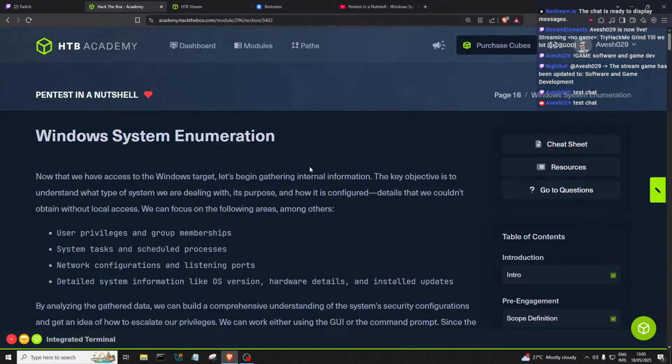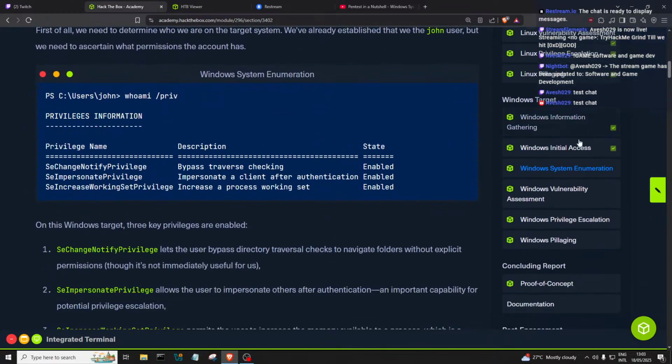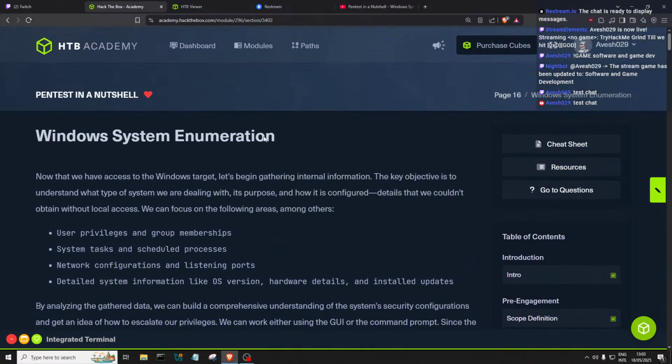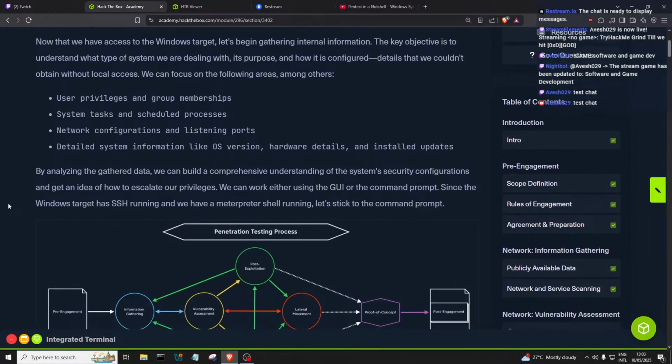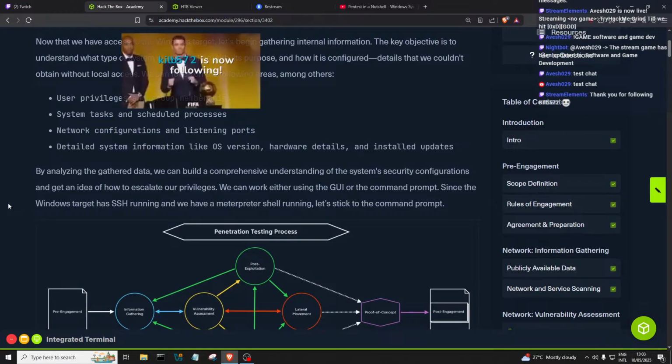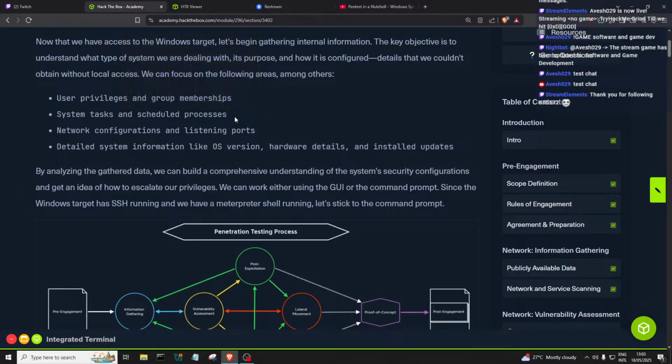So moving on to the Windows system enumeration from the Windows initial access, which we did earlier. Now that we have access to the Windows target, let's begin gathering internal information. The key objective is to understand what type of system we're dealing with, its purpose, and how it is configured. Details that we wouldn't obtain without local access. We can focus on the following areas among others: user privileges and group memberships, system tasks and scheduled processes, network configuration and listening ports, and detailed system information like OS version, hardware details, and installed updates.